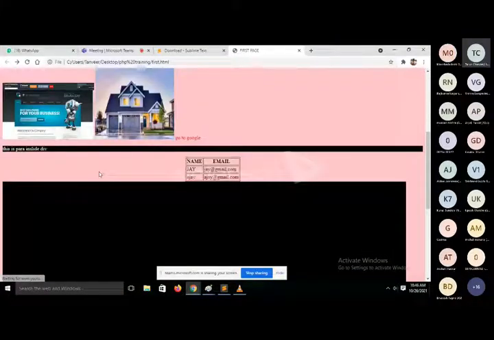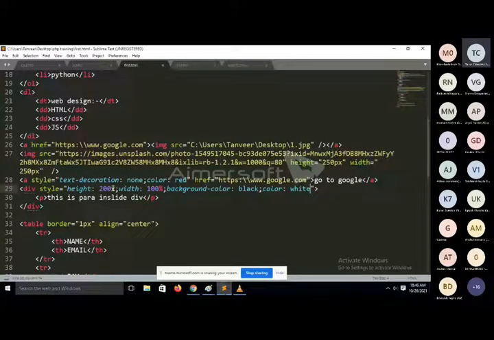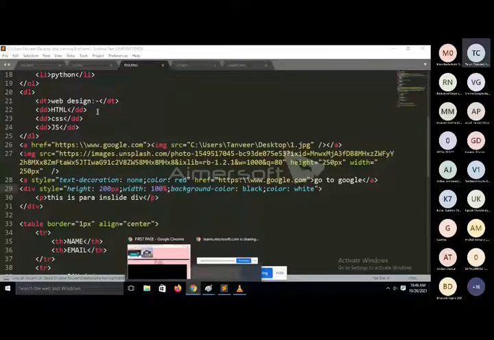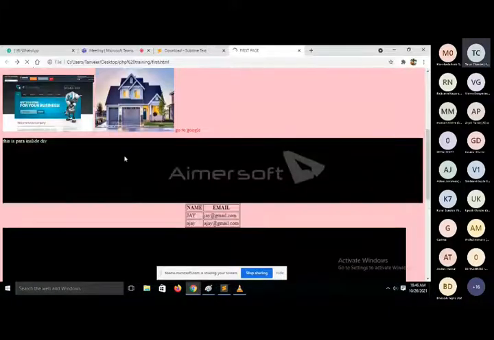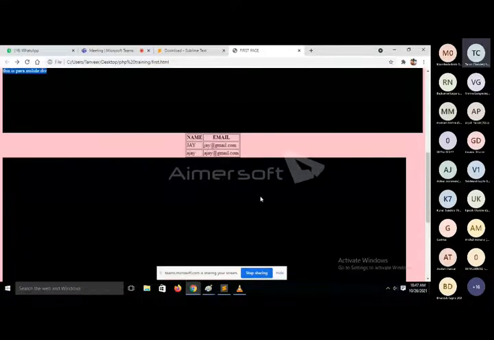See, height 200 pixels. When you refresh, its height is 200 pixels. It contains 100% of width. Background color of division is black, and here text color of division is white. Fine. Next thing, I just want to design this table.